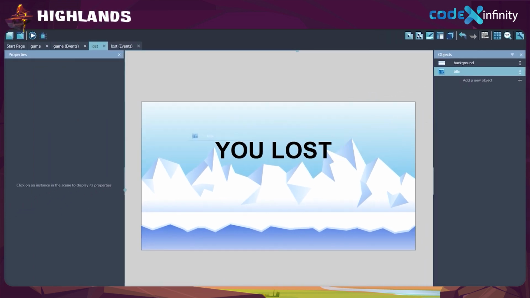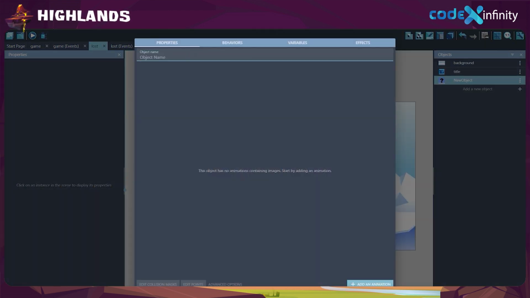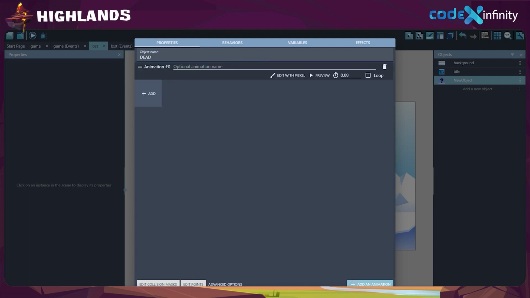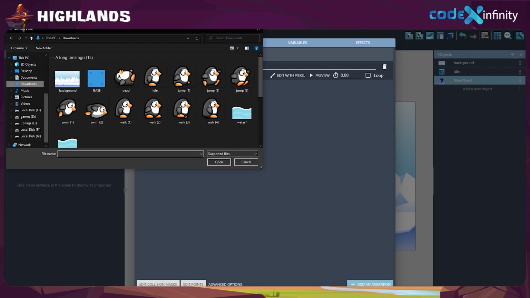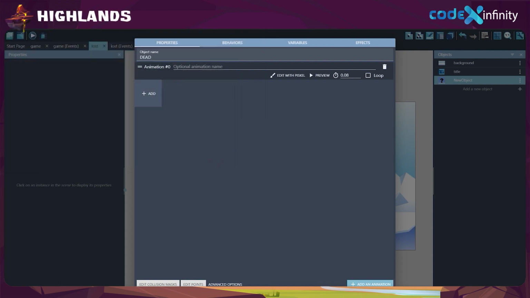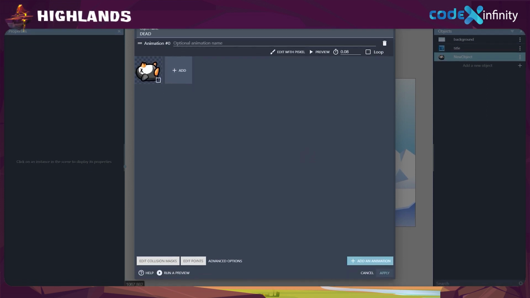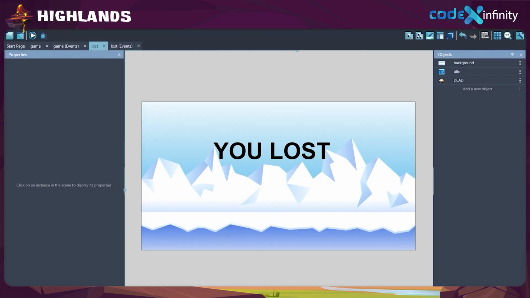Shall we add the penguin dead animation to the lost scene? For that, click on Add a New Object in the Objects tab. Choose the Sprite Object option and rename it to Dead. Then click on Add an Animation and choose Add option. From the Downloads, select the penguin dead animation and click Open. Dismiss the dialog box by clicking OK in it and don't forget to press Apply. So the penguin dead animation has also appeared in the Objects tab. Drag and drop it into the center of the game scene below the You Lost title.